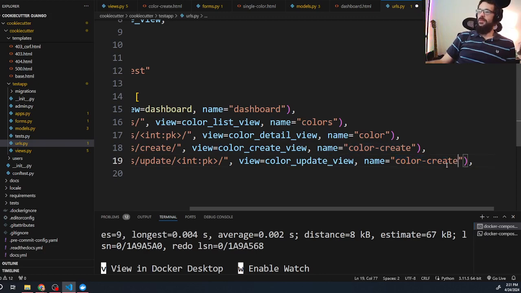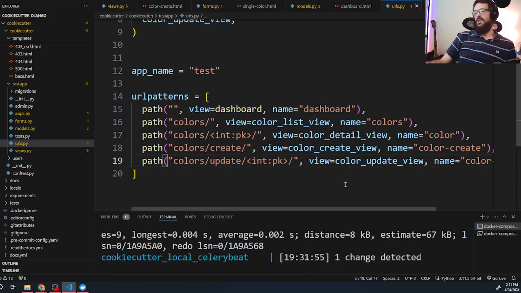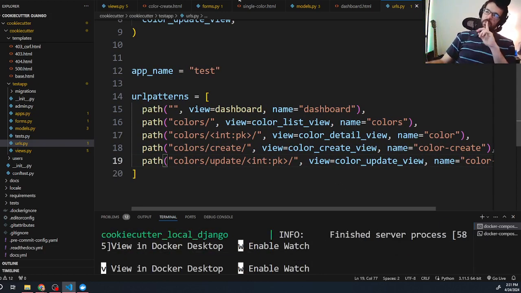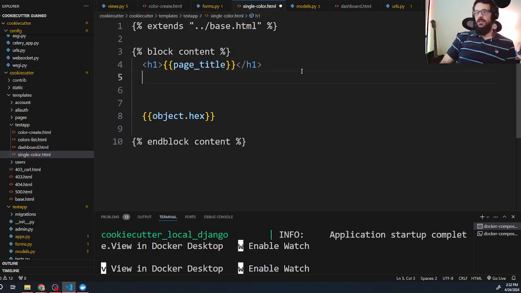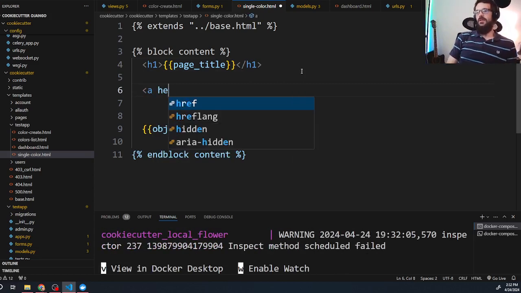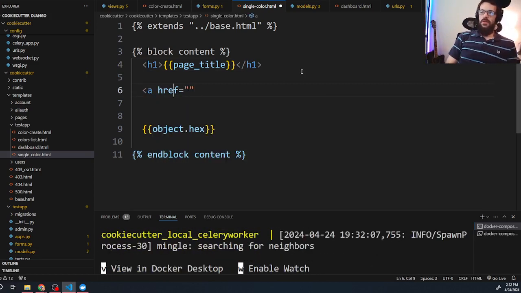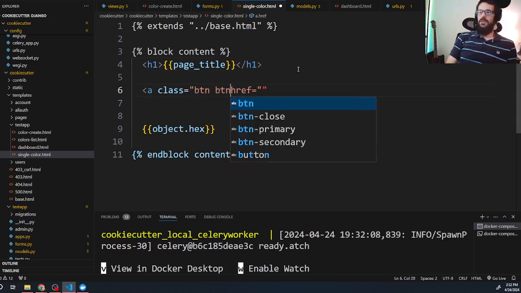So I'm going to do color update here. Oh god, update. There we go. Hit save. Where do we want to put these buttons? I guess on the single color page. Let's do a button here. href, class, btn primary.